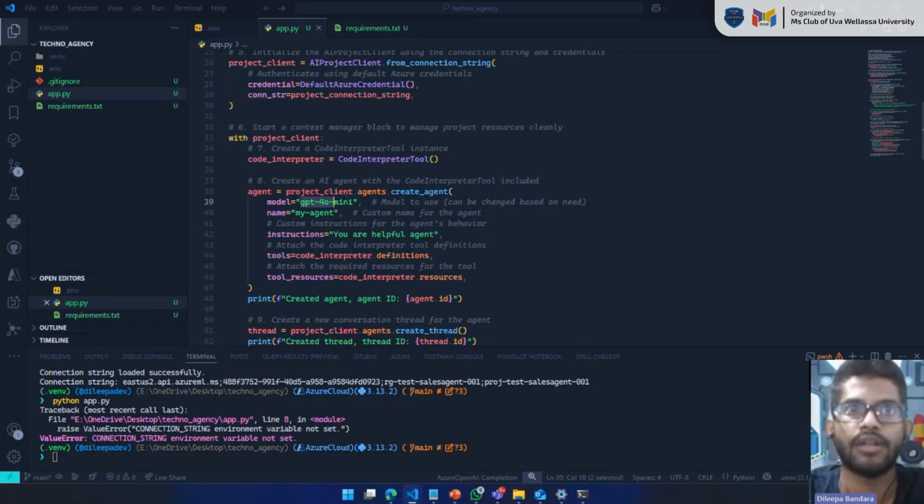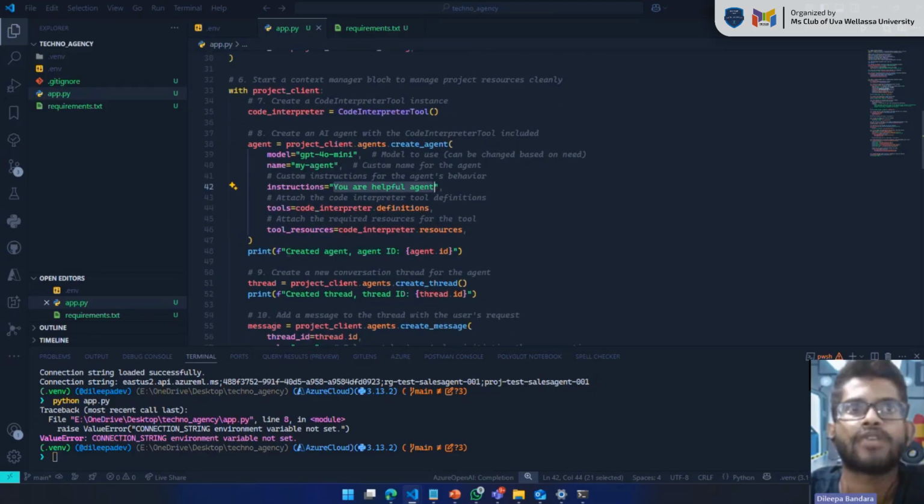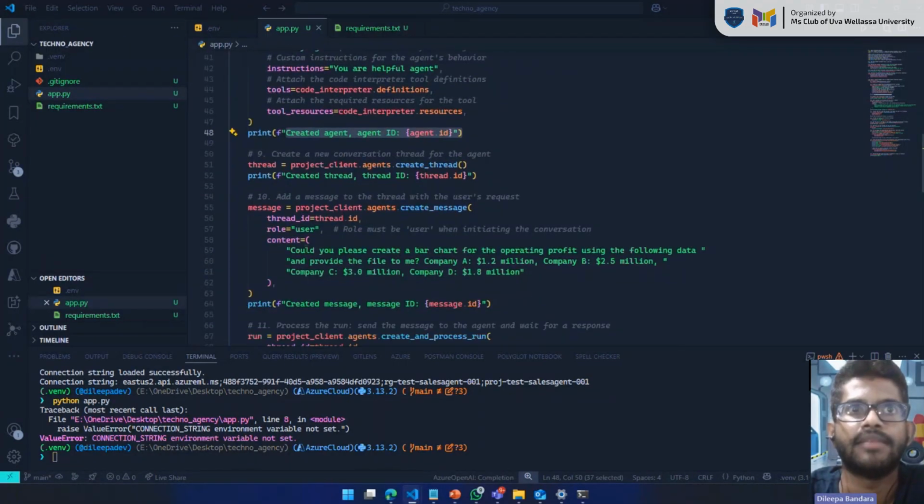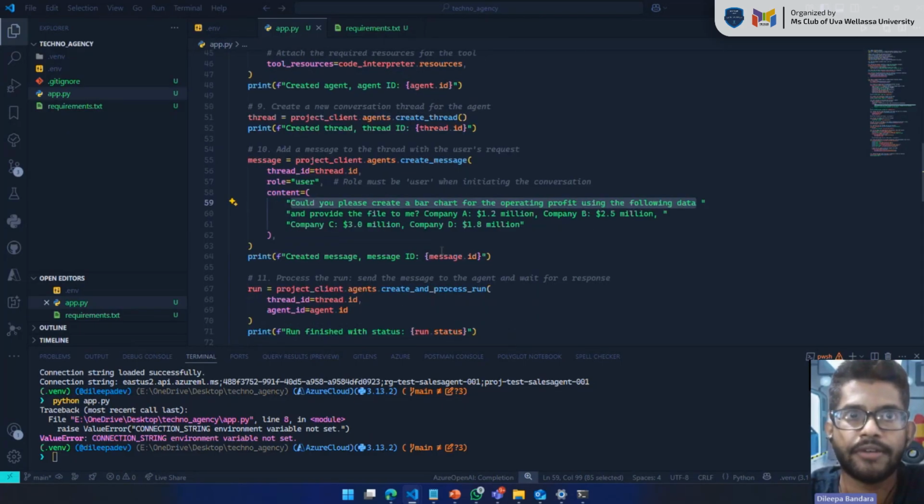So this is our model, and this is my agent name. So I'm going to use my agent name, and instruction and URL for the agent. It's okay. So then just create the thread, same thing, and the message will be: Could you please create a bar chart for operating profit using the following dates? Now we are expecting a bar chart, not a pie chart. Okay, we will see what the output looks like, right?